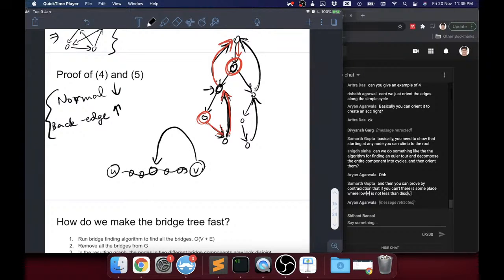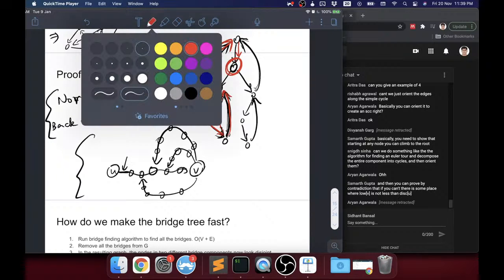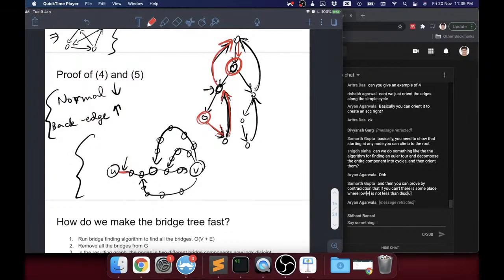Now, if all the paths from V look like this, and none of them actually go to U, but they all go to some other place, like there are nodes in between, I'm just not drawing them, this is not possible in a bridge component. Why? Because if this was possible, this edge would have been a bridge edge, which is a contradiction. So if you're able to go from U to V, you should definitely be able to come back also.